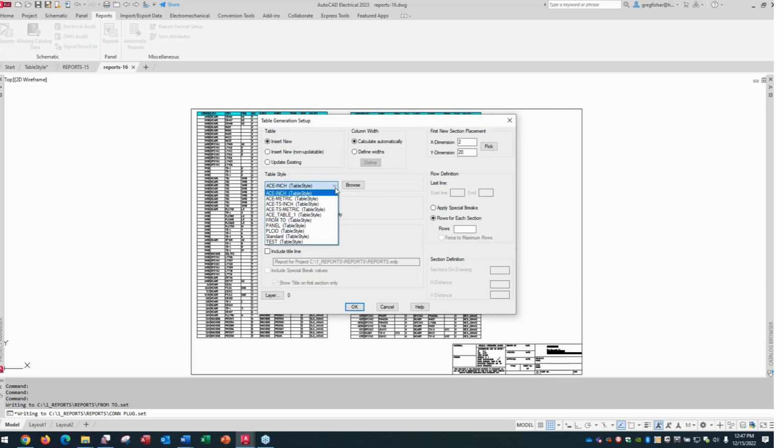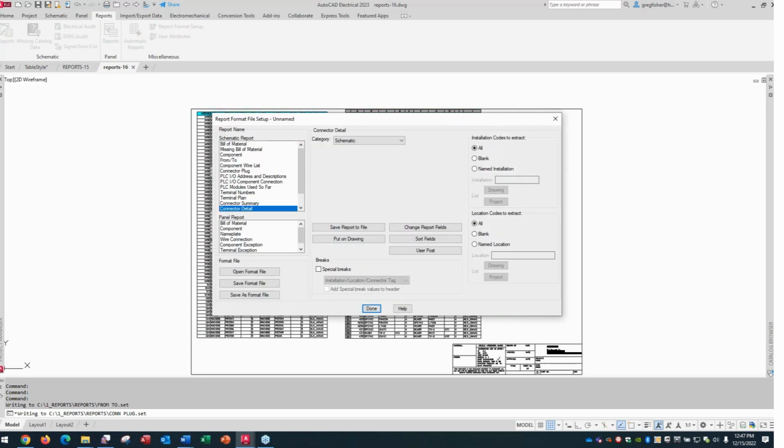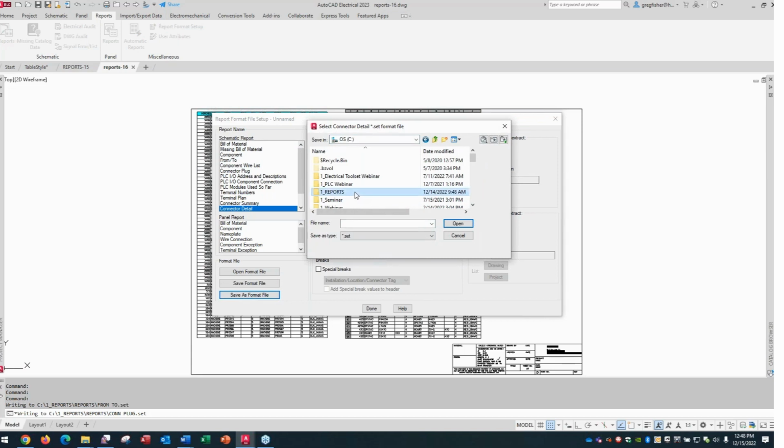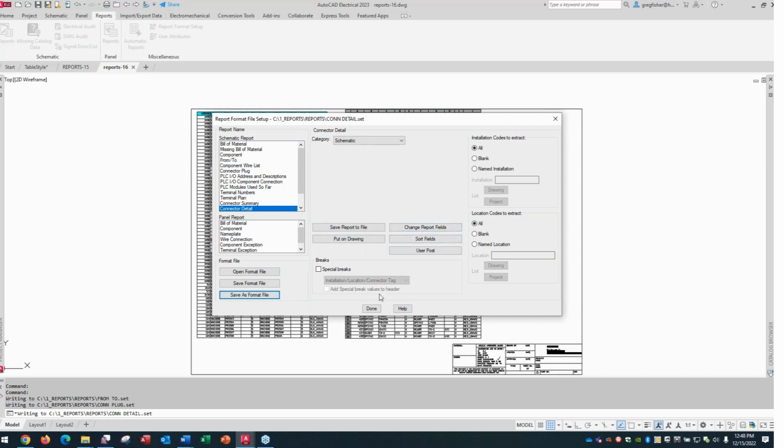And I'll pick my PLCIO table style as well, because you can use any table style in any report. I just happen to have this one, you know, with the 0.125 text height. I'll pick OK here. Now I'm going to pick save as format file. And I'll call it the same thing that I did the Excel spreadsheet. On detail. And I'll pick save. And now I'm done.